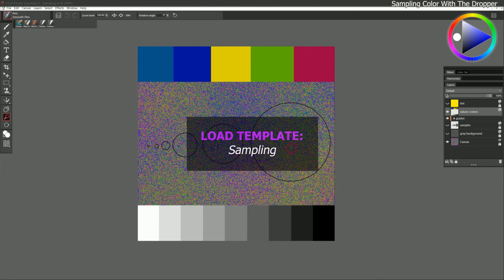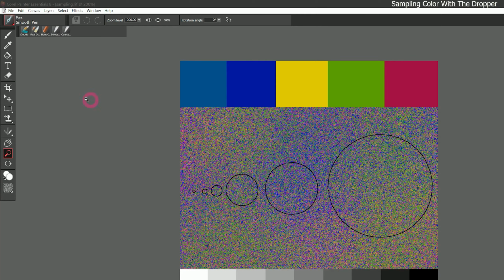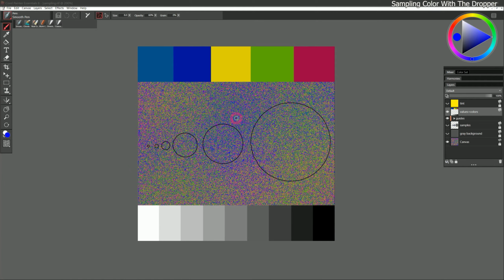I'm going to open the sampling template to demonstrate with. If you've purchased the downloadable version of this course, then it's included in the resource files folder. And let's take a look at the color sampling tool, also known as the dropper. The keyboard shortcut for this is D, but you can also invoke it at any time with the brush tool selected by holding down Alt on your keyboard. Now when I hold down Alt and I click, it's going to sample a color. So in my color picker, whichever color I click on here is chosen as the color that I'll paint with.